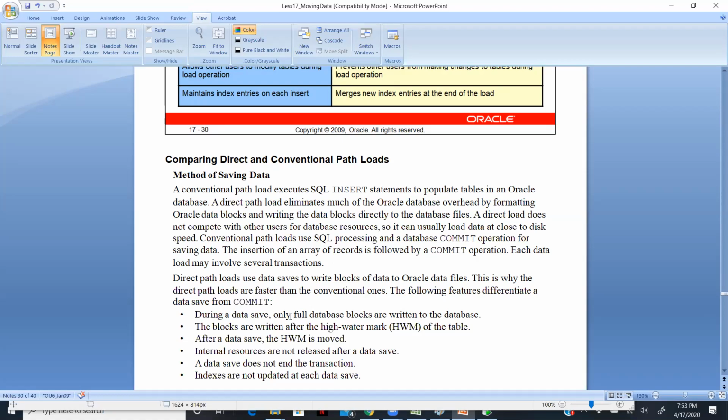During a data save, only full database blocks are written to the database. The blocks are written after the high water mark of the table. After a data save, the high water mark is then moved. Internal resources are not released after a data save. The data save does not end a transaction. Indexes are not updated each data save. All right. So our question is, what is the high water mark of a table?